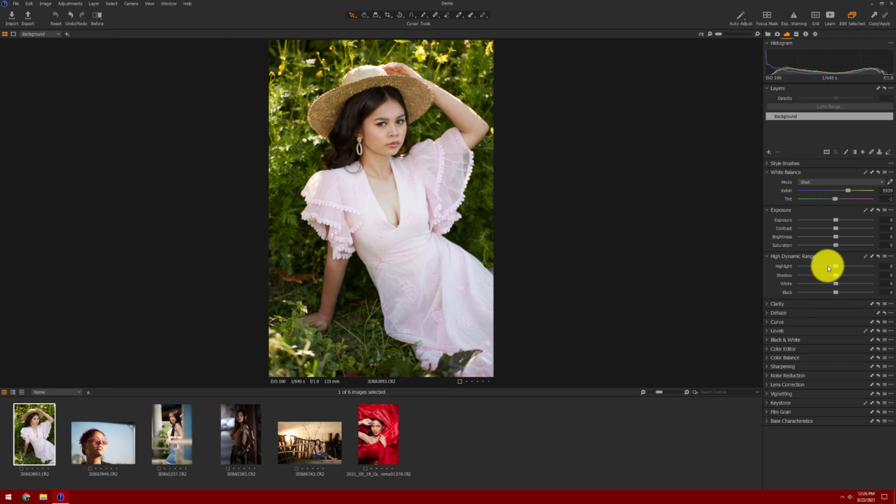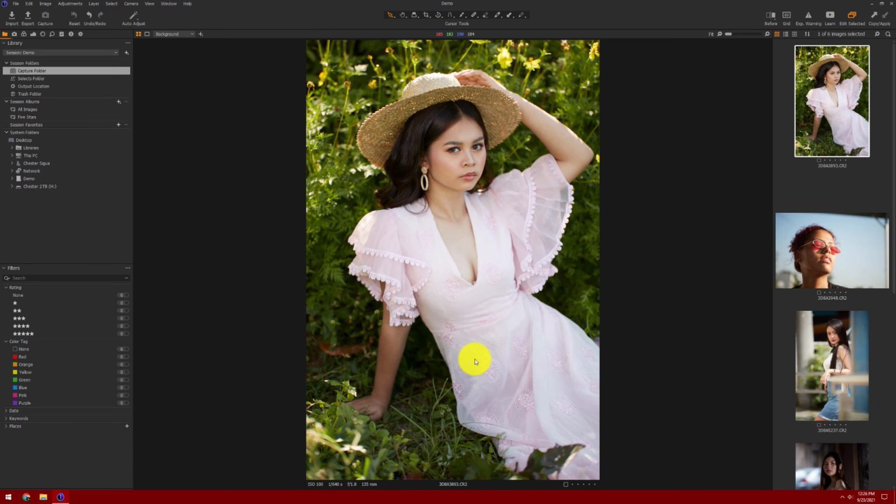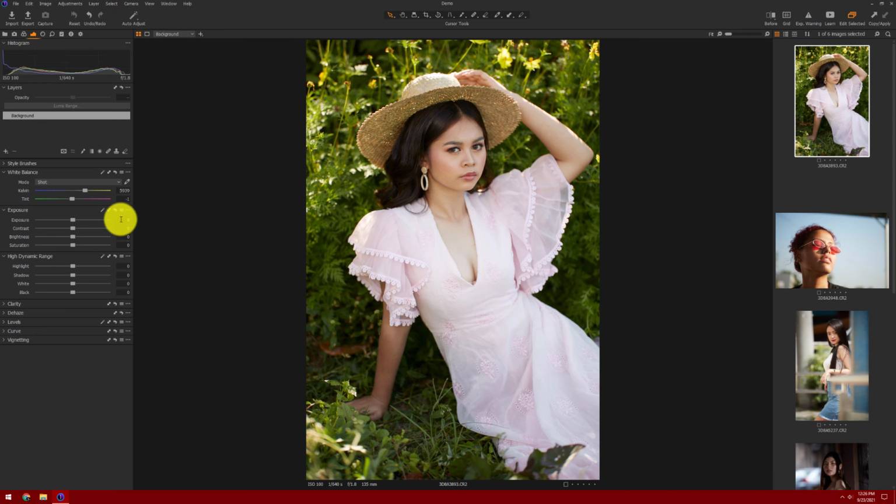So in here, I think I might go back to my workspace. There you go. It's easier for me because I can see the image better because it's bigger. I'm gonna go to the exposure panel here and probably pull down the highlights just a bit to show the color of the dress. There you go.